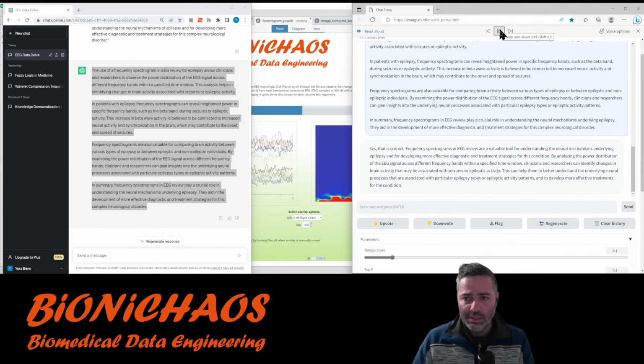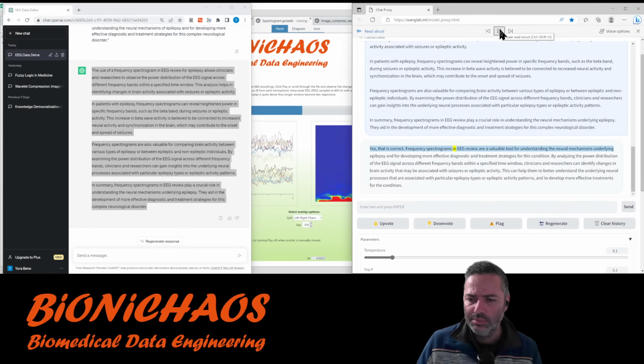I did summarize. Frequency spectrograms in EEG review are a valuable tool for understanding the neural mechanisms underlying epilepsy and for developing more effective diagnostic and treatment strategies for this condition. By analyzing the power distribution of the EEG signal across different frequency bands within a specified time window, clinicians and researchers can identify changes in brain activity that may be associated with seizures or epileptic activity. This can help them to better understand the underlying neural processes that are associated with particular epilepsy types or epileptic activity patterns and to develop more effective treatments for the condition.